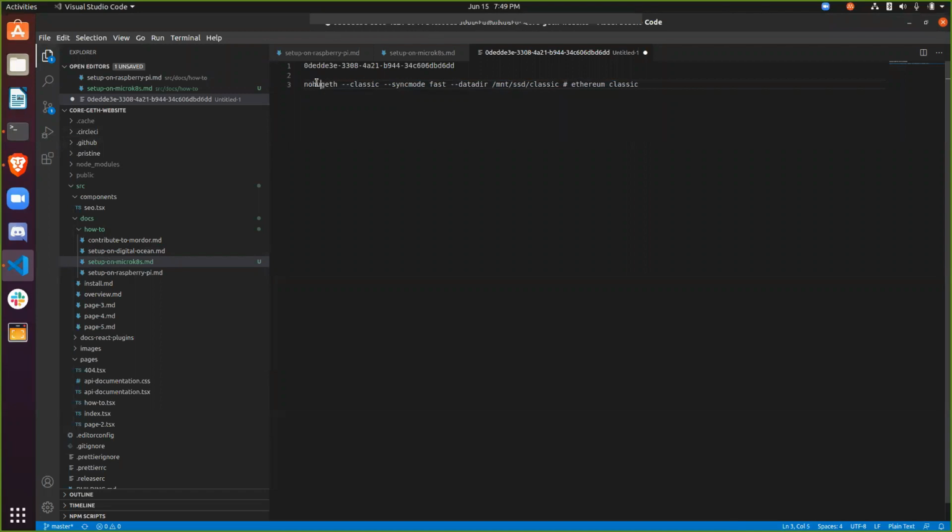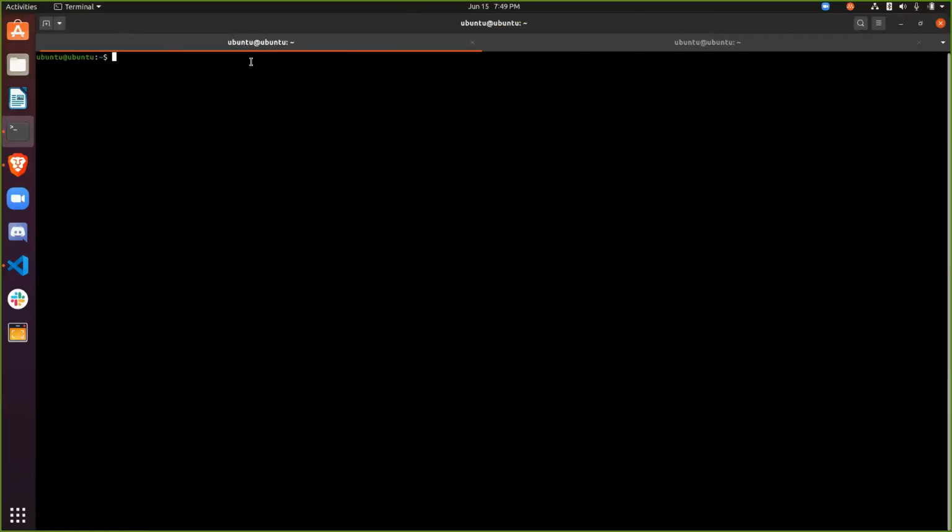So I've put nohup in the beginning of the command, and I'm just going to get rid of this ending comment here that says Ethereum Classic. And I'm going to put an ampersand at the end. So when you run the command in this way, what it's going to do is run the process in the background. So you could just run the process in the background. You don't have to be SSH'd into the machine or anything.